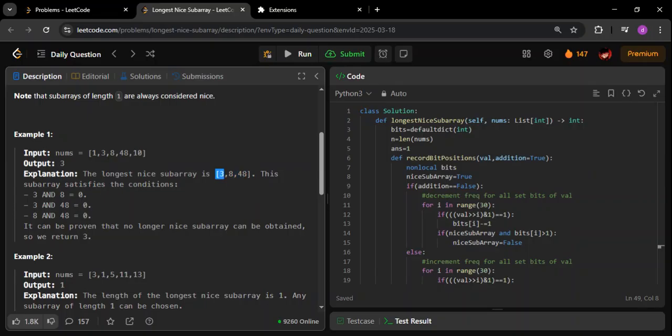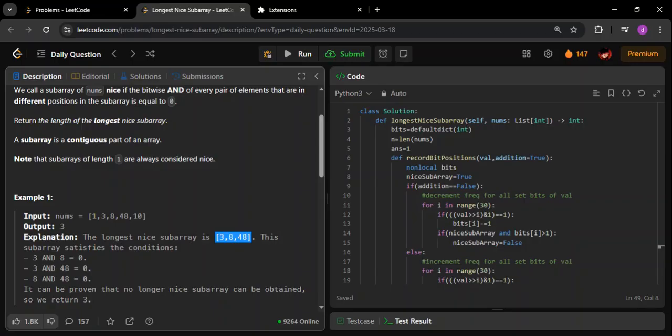Now in this case, this particular subarray has 3 elements, so form all possible pairs. 3 and 8 can be a pair, 8 and 48 can be a pair, and similarly 3 and 48 can be a pair. For all these pairs, the bitwise AND should result in 0. For each possible pair in this subarray, the result should be 0. If that is the case, then this is a nice subarray. And the question is about returning the longest nice subarray.